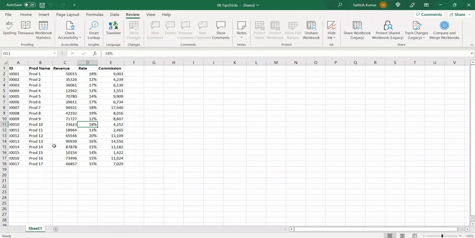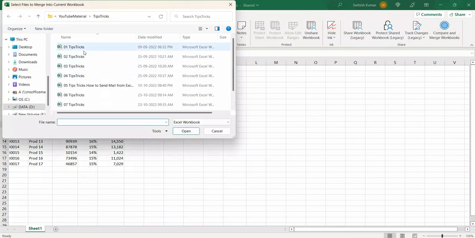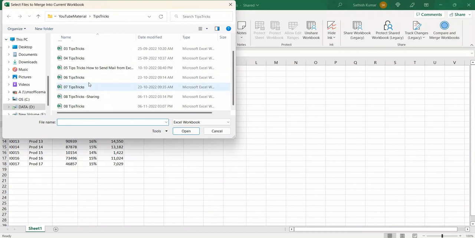So let us go to the review tab now, and I will go to this last button, compare and merge. This compare and merge will be activated when you have shared the file. If you have not shared the file, compare and merge will not be activated. Correct? So let us click on compare and merge. Now it's asking which file you want to compare. So let me select that file. This is the file 08 tips sharing. This is the file, and I say okay.